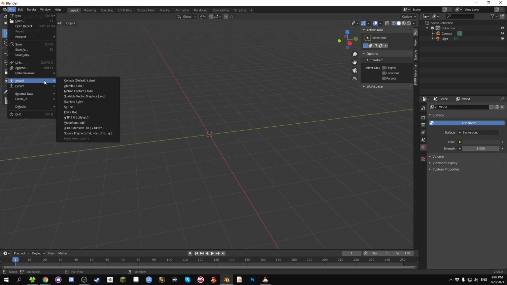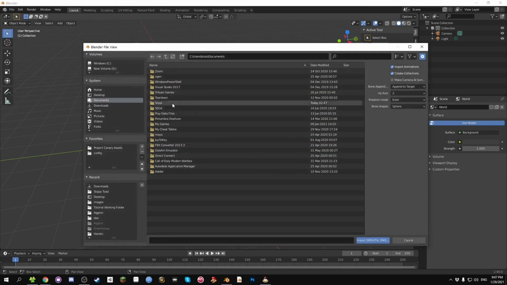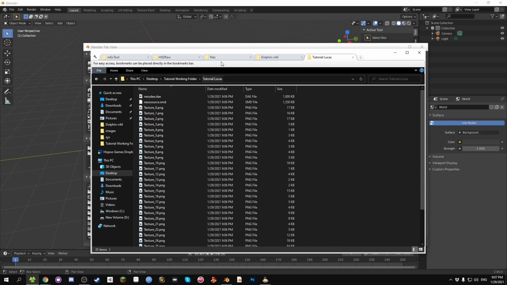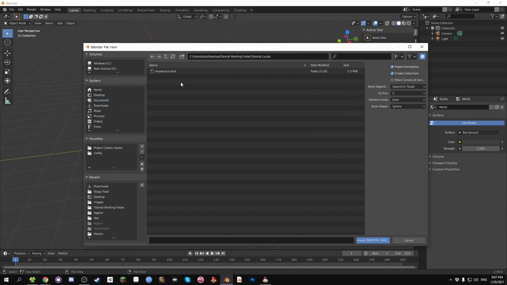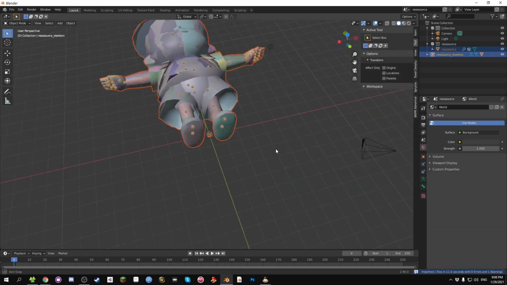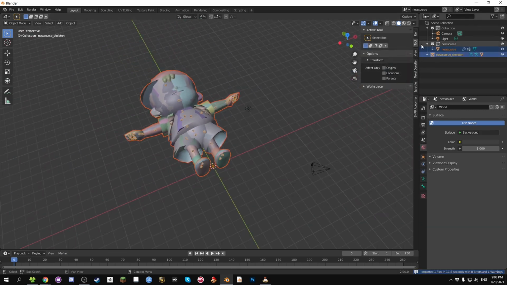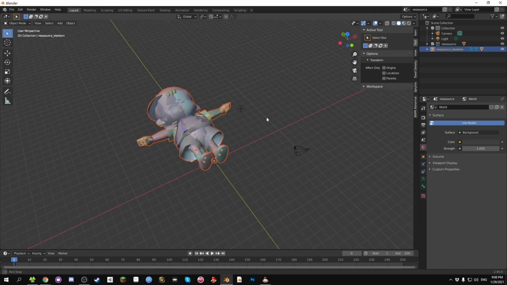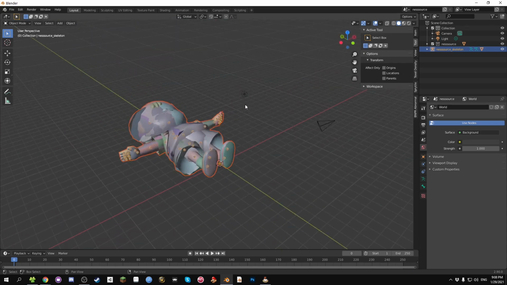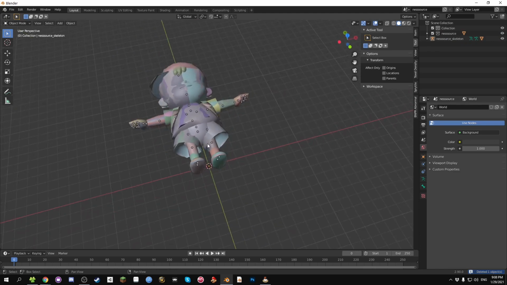Now you can go to File, Import, Source Engine, and we're going to pull up the files that we just exported. Let's go over to our folder here, and we'll click Ness source, and we don't have to do anything. So he comes in sideways, and it also makes a new collection. A collection is basically a subfolder of stuff in your working environment. We don't need this camera. We don't need this light.